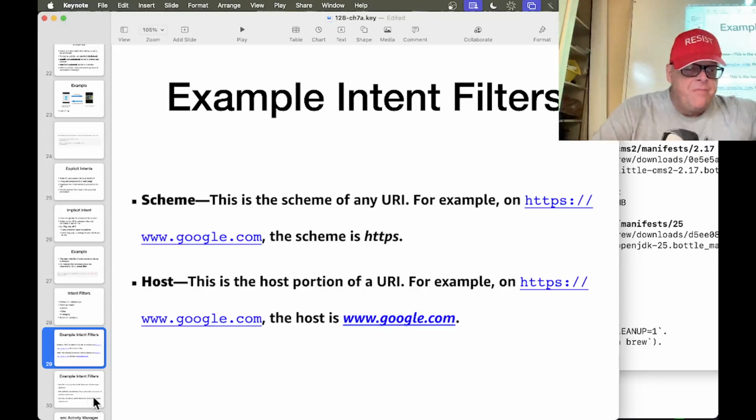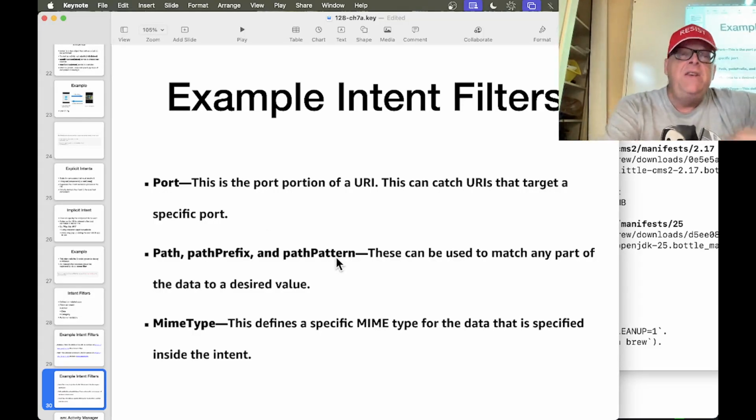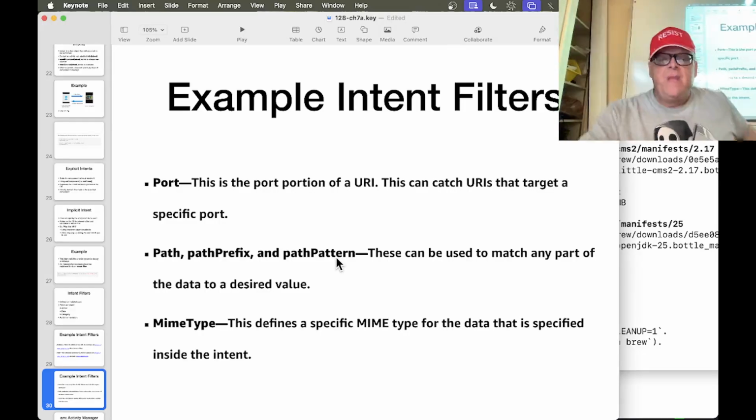And the port is the port number, which is usually 80 for HTTP and 443 for HTTPS. You can use a path prefix and path pattern, where you specify the intent just has to have this somewhere in the path. And you can also specify the type of data included in the intent to specify what you're going to listen to.